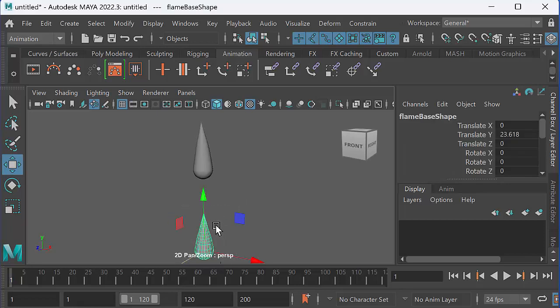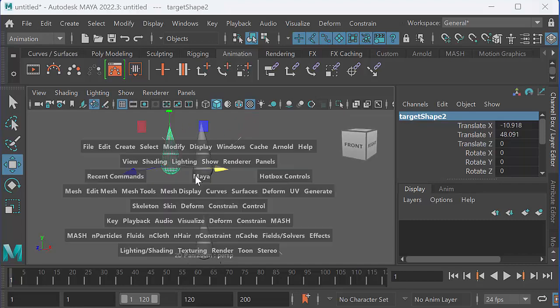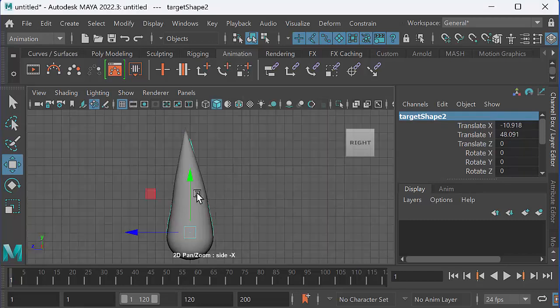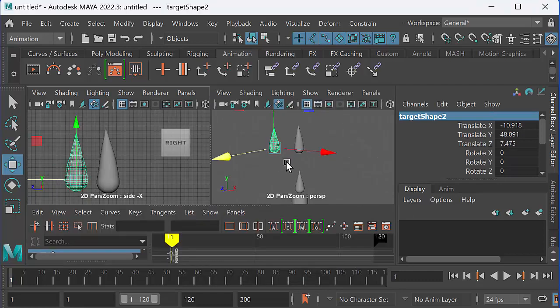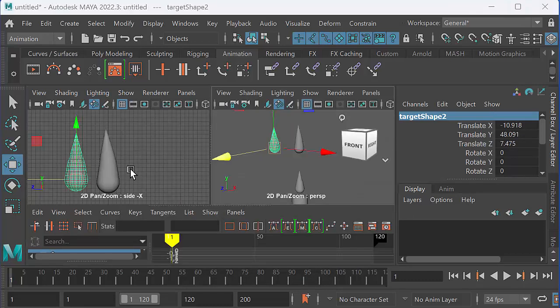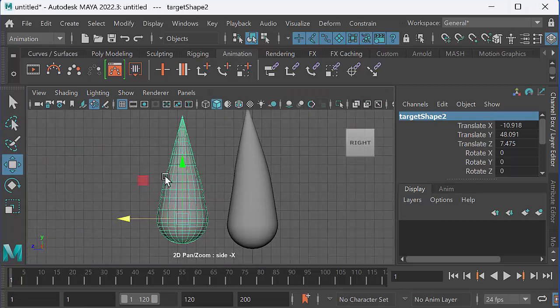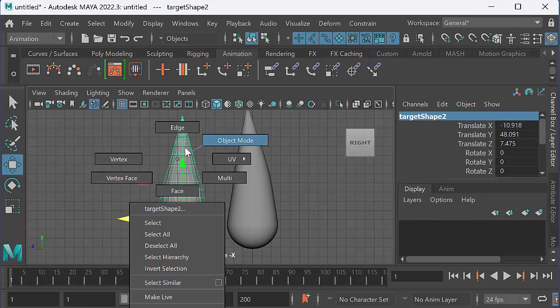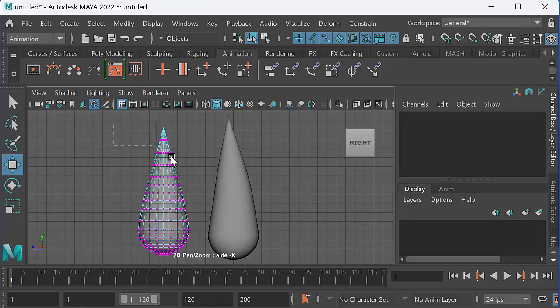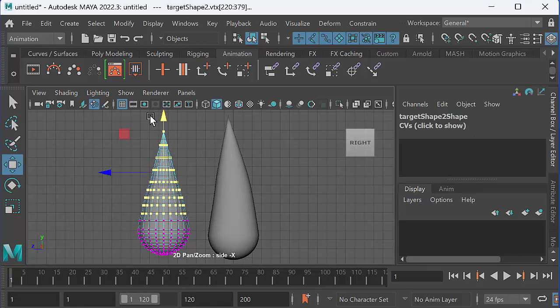So we've got a flame base shape, so again I'm going to go Control D, lift it up, and we'll call that target shape 2. Target shape 2. Enter. And let's move it to one side, and this time we are going to make it sort of short and fat. So I'm going to go back to vertex mode, and let's now lower it down a bit.